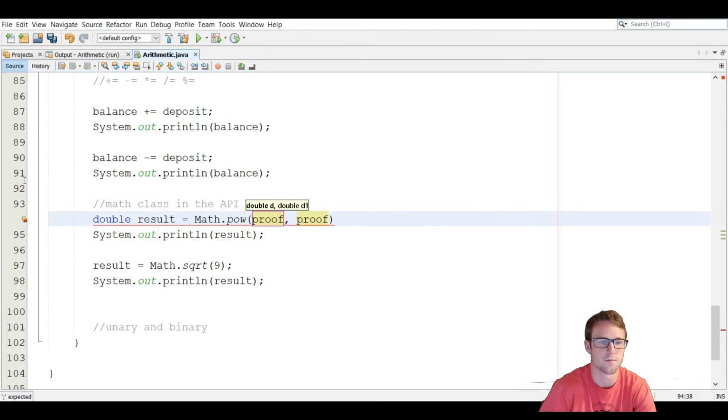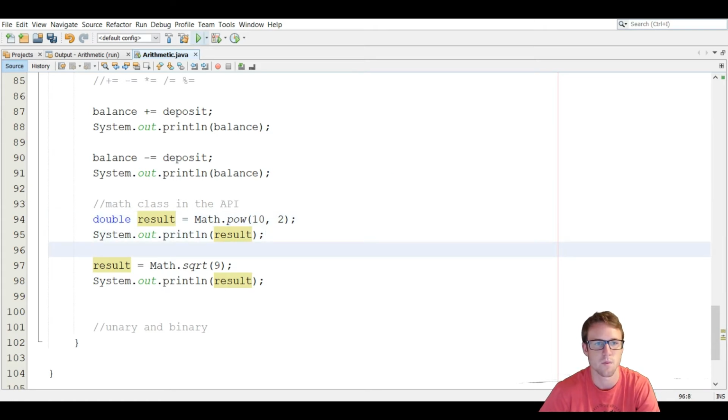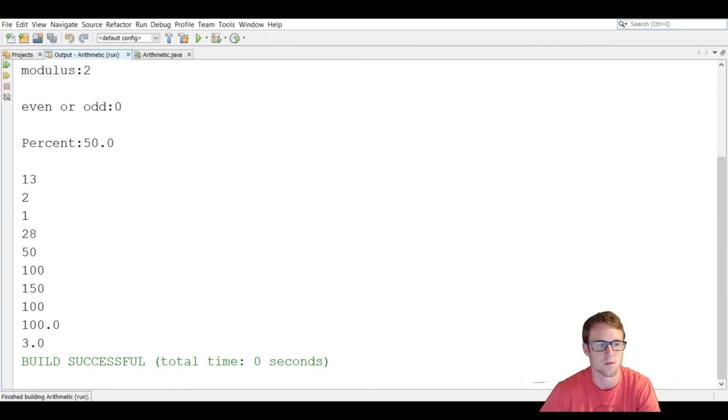Now we have the parameters, but we don't want that. We want the whole number, 10 to the power of 2. So now result should equal 100. We're going to run it. So result does equal 100.